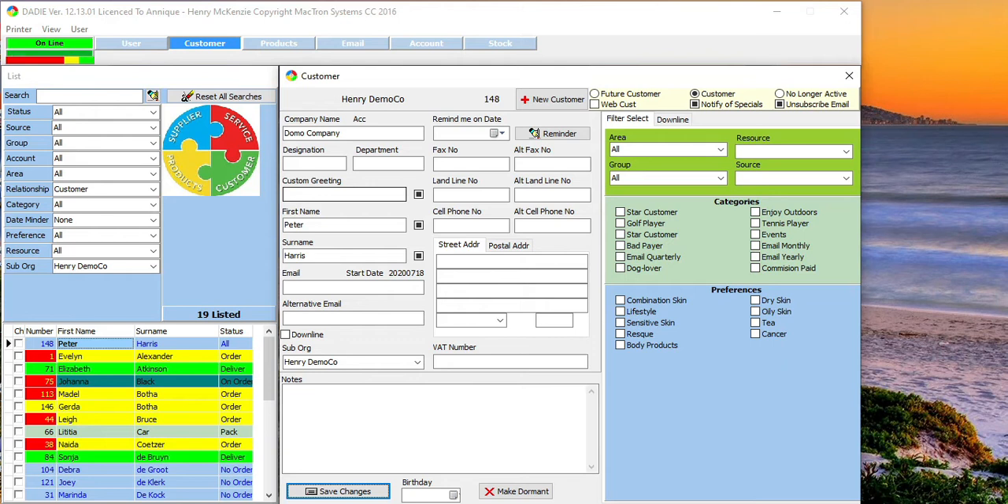We will now add another customer, to show the difference if the new customer is a private person. Again, press plus New Customer. This time we will enter the name and surname of the customer first, instead of the company name. When we save the changes, you will notice the company name field automatically populated with the customer's first name and surname.